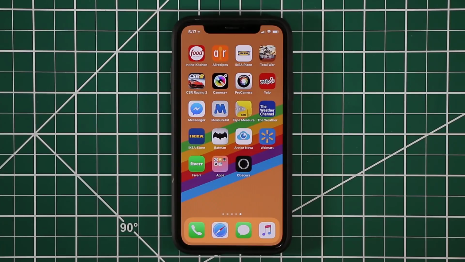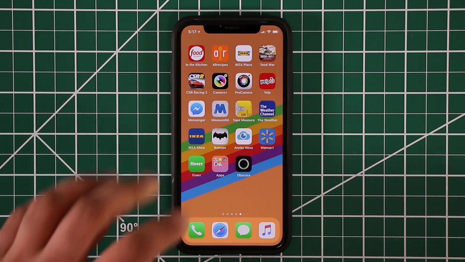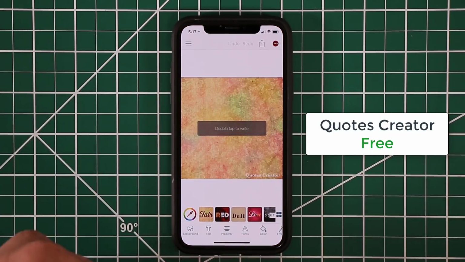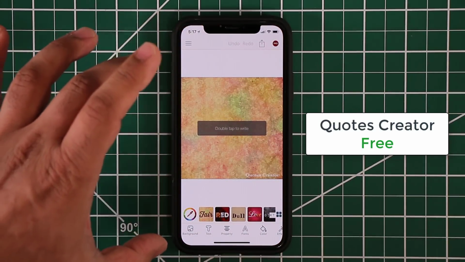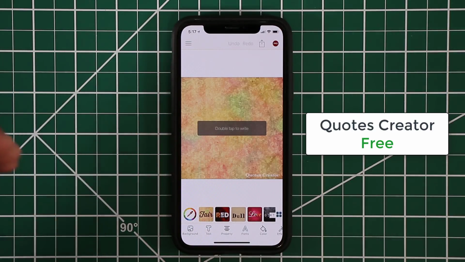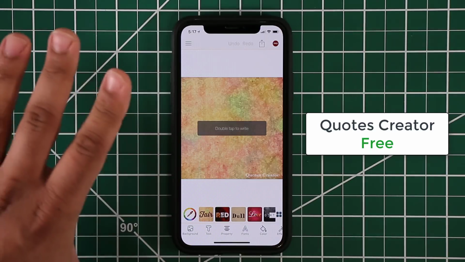Alright, let's dive in. So the first app I want to talk about is called the Quotes Creator. So let's launch that and take a look at what it does. So launch it right here. And when you first launch it, this is the screen you are going to see. This is a free app to download, but you can in fact upgrade to remove all the ads.